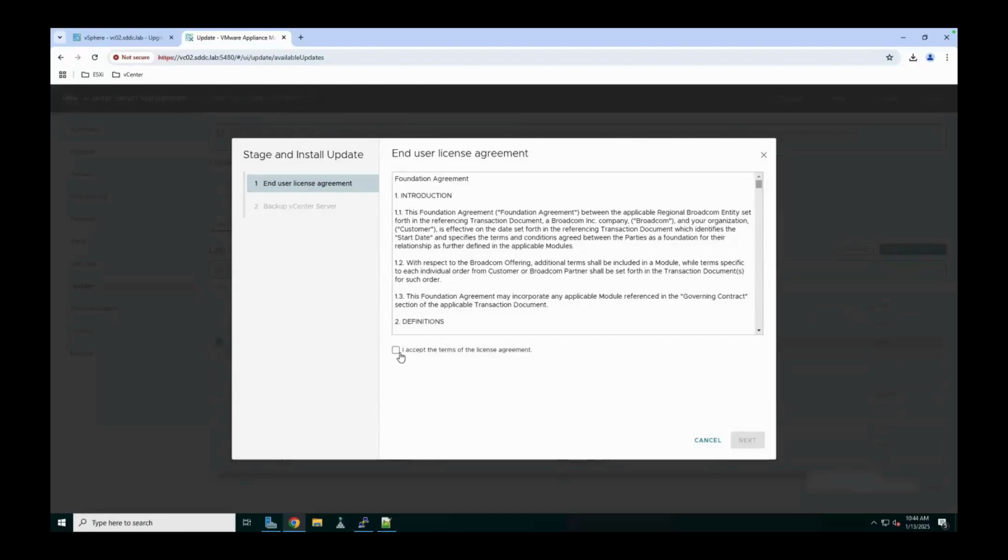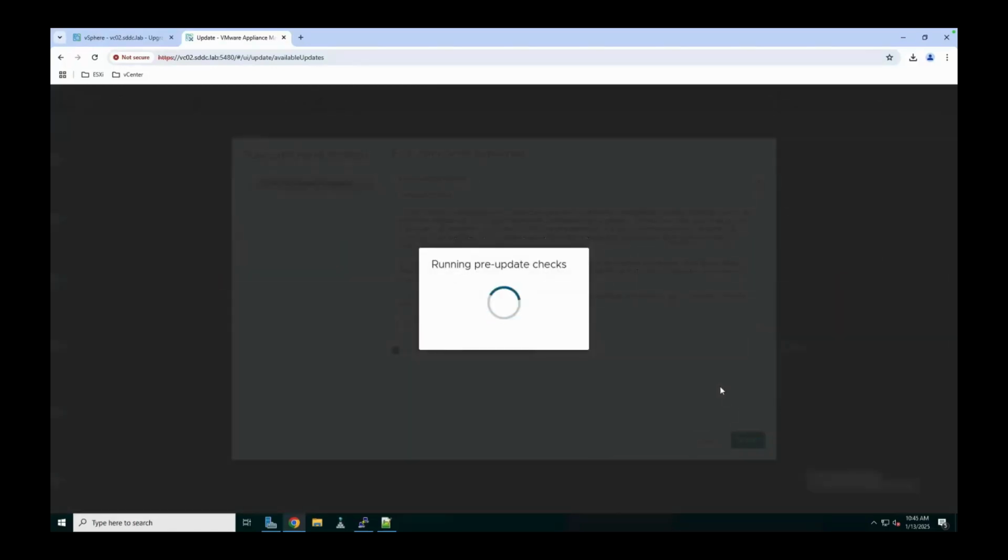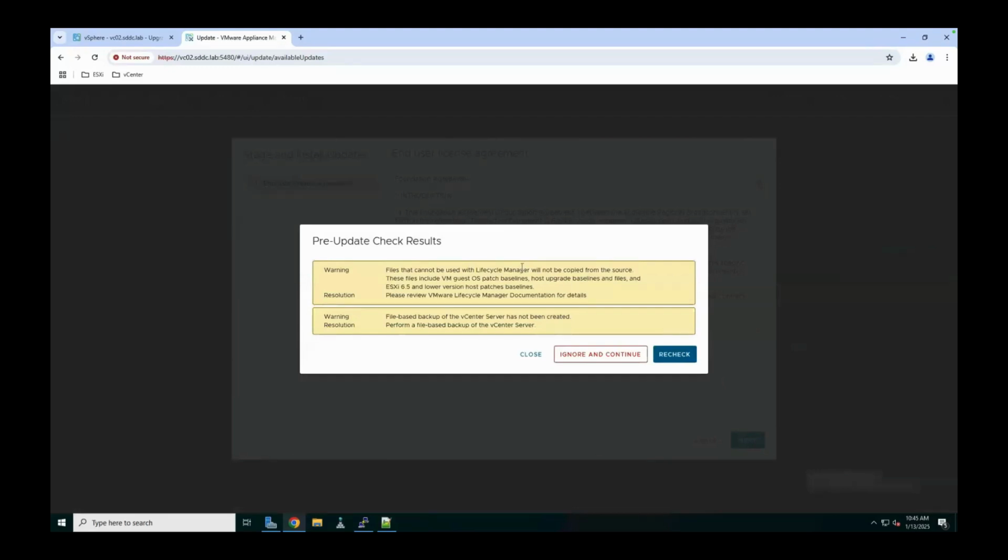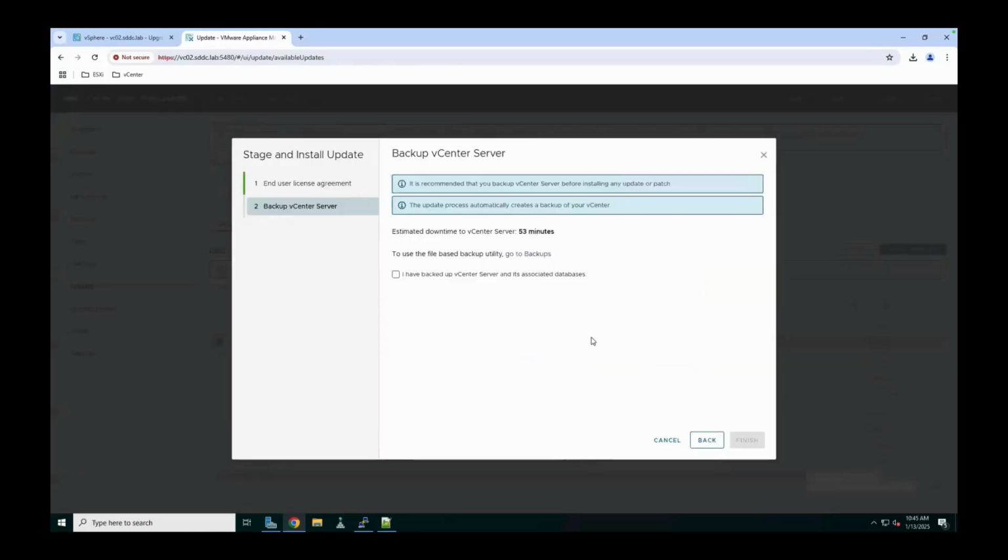Once I select that version, I can then click to actually update. It'll run a bunch of pre-checks, just to make sure the appliance is good to go. Typically before I do this process, I back up the vCenter appliance. These errors are nothing to worry about, so I can ignore them and continue. And then I will say, hey, I have backed up my appliance.